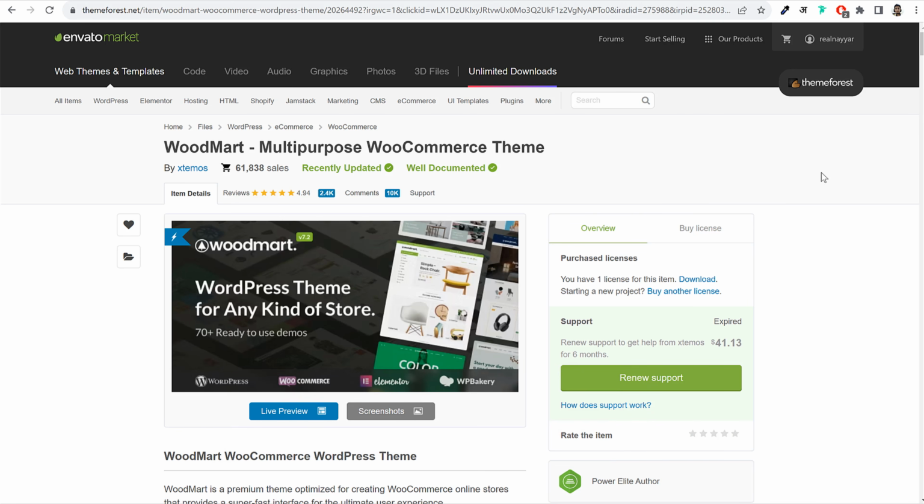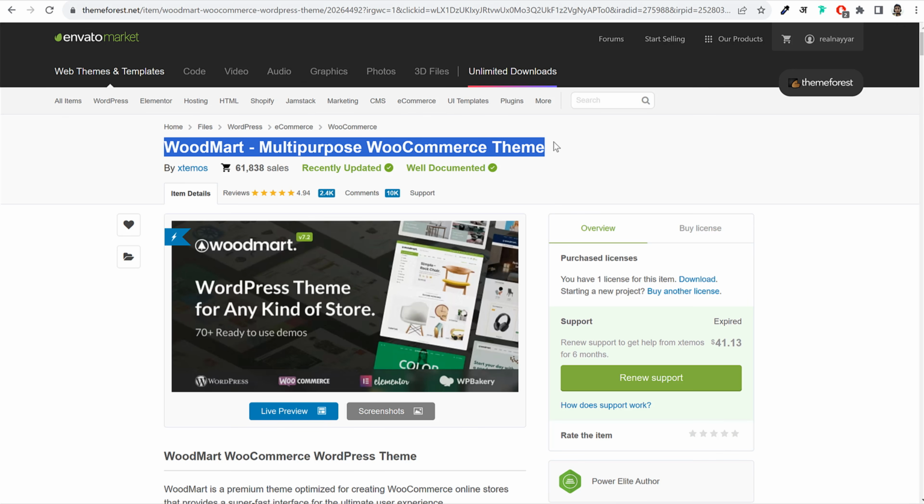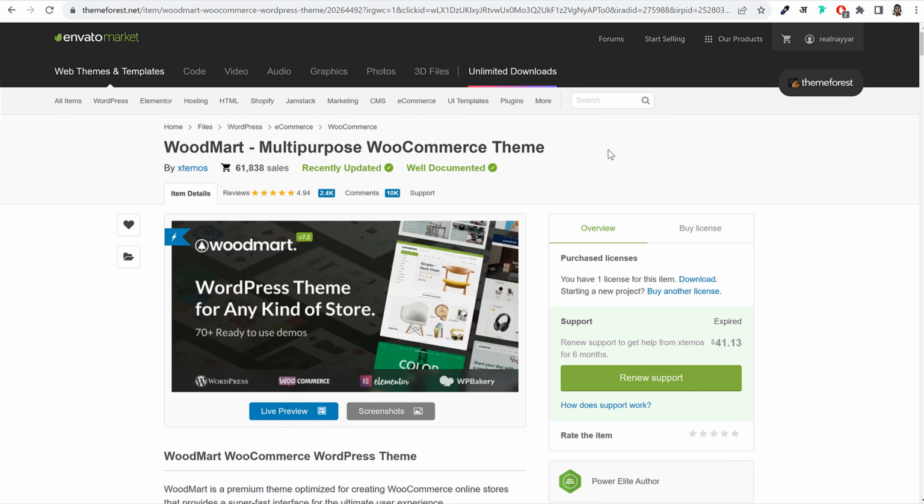Now this is the theme that we'll be using, WoodMart multi-purpose WooCommerce theme. Very popular theme, as you can see, approximately 62,000 sales, and very positive. One of the top rated, best rated themes. You can see more than 2,000 people, in fact 2,400 people, have reviewed it, and the average rating is 4.94. So this is how good this theme is.